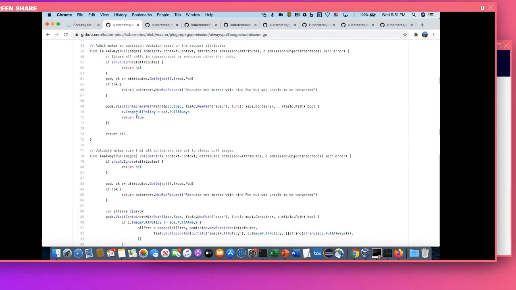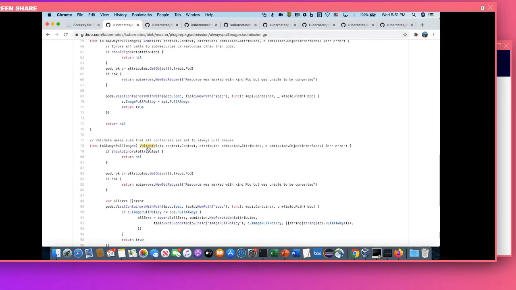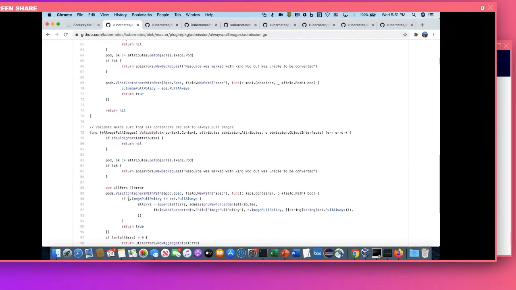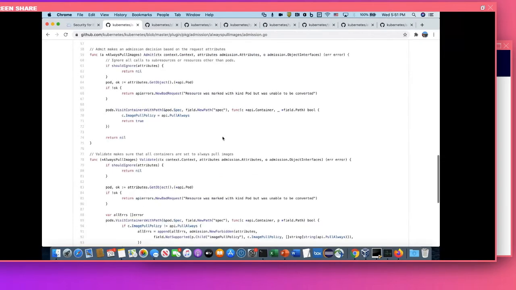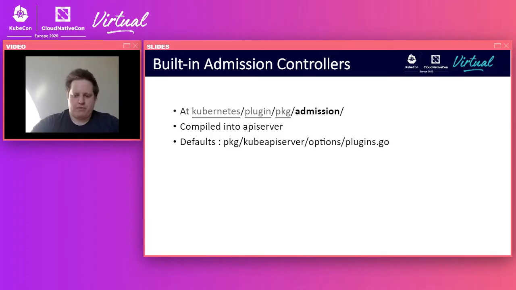And so for our mutation, we can see that AlwaysPullImages sets the image pull policy to Always. And we can see that the validation side of this checks that that is set. Another thing important to note is that the object we get passed in is always going to be a pointer to the object, because you have to modify the object directly before it is persisted.